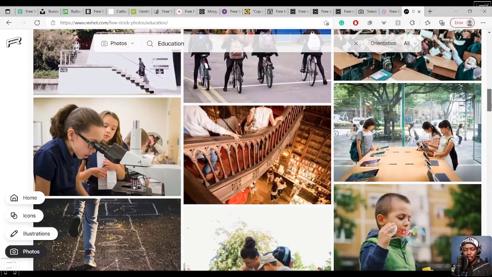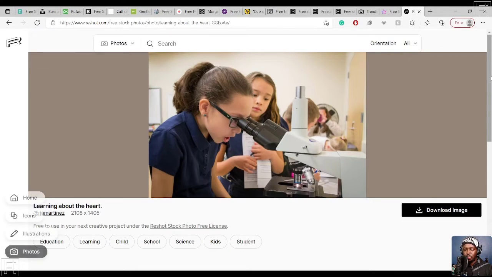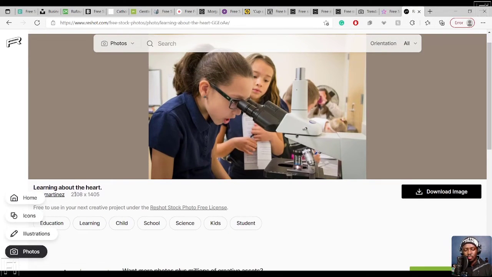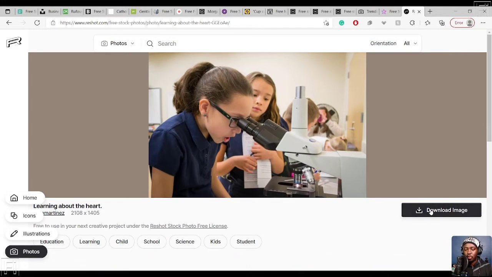Let's say, being scientists. We can open that to see the image, and you can see the size of this particular image, free to use in your next creative project under the Reshot stock photo free license. So if that's what you're looking for, you can just download the image. Now, those are 16 best free stock photo websites, and they are not exhaustive, but at least they give you a bearing on what to look out for, and gives you a variety of different photos, because all the websites have different photos that you can use.